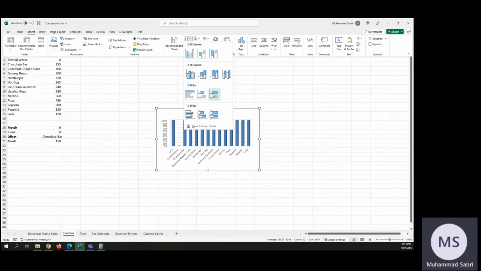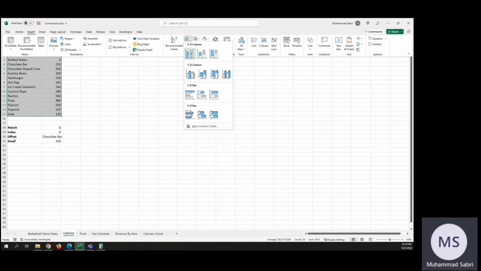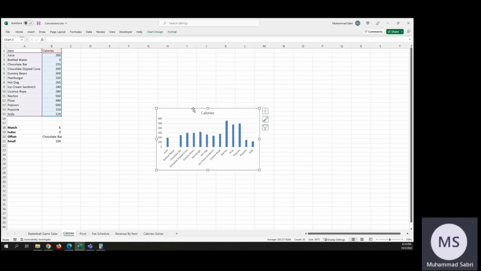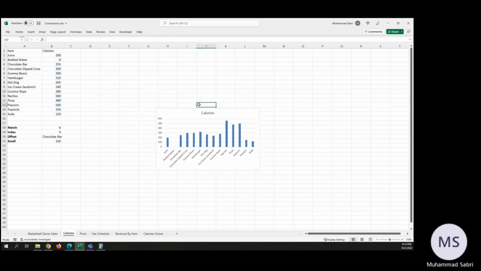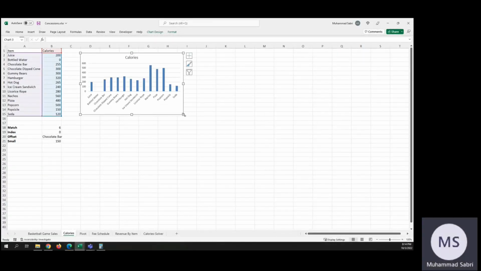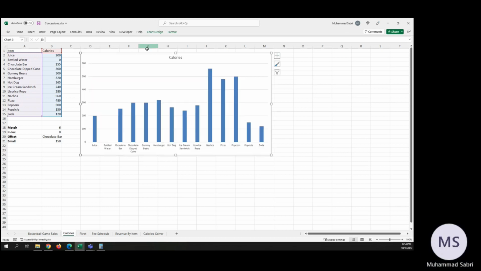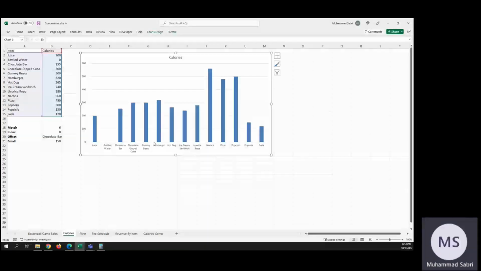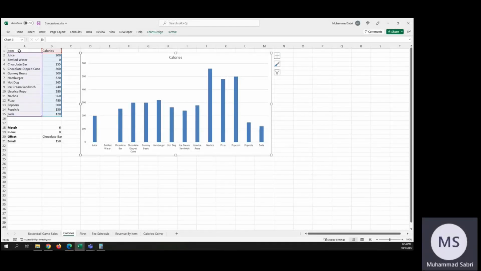Whatever you select, it will show you a preview here, so it's dynamically generating it, and then you can select whatever you want. Then you can move it around: you hold it and move it here, and you can also resize it however big you want. Because it has column headings, it shows the calories, and it shows each item, so it's showing the calories for each one of the items.